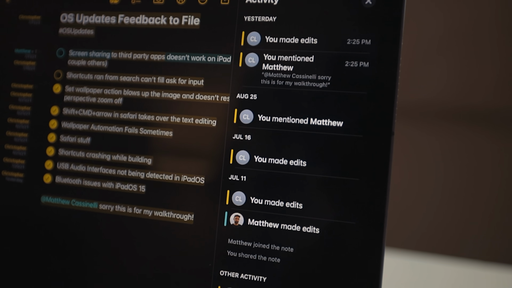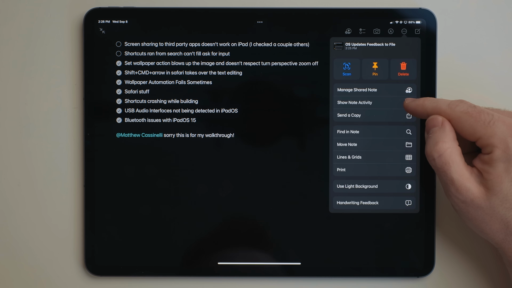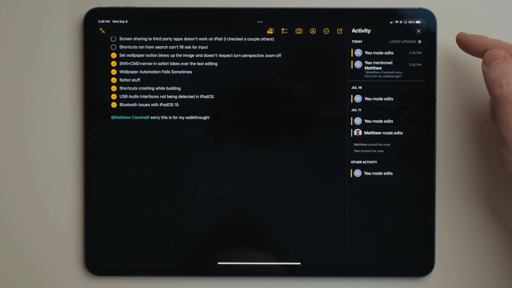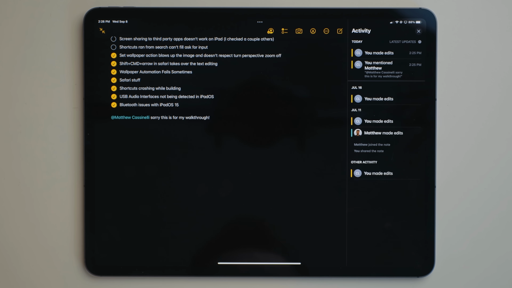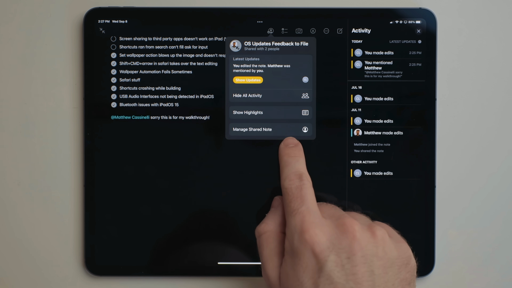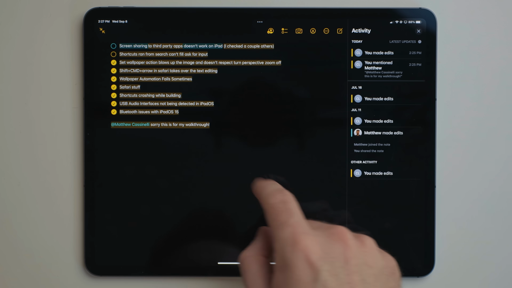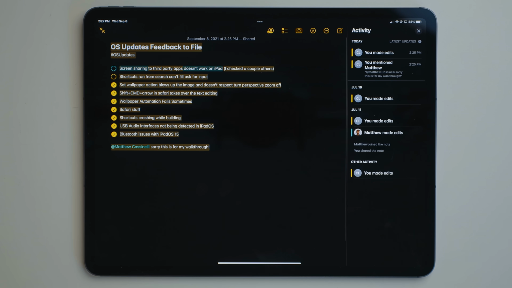There is also now a changelog in Notes. Tap on the More button and select See Activity. This brings up a side panel of all the changes to that document and who they were made by. You can also go into Manage Shared Note and turn on Highlight Changes. This will give each person in the shared document a unique color and highlight who added what.